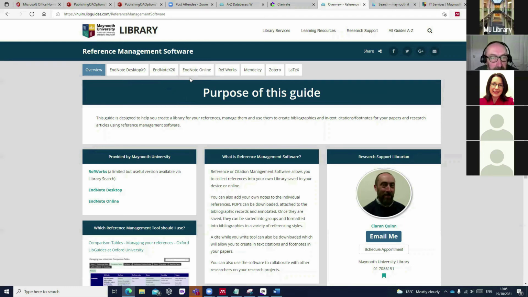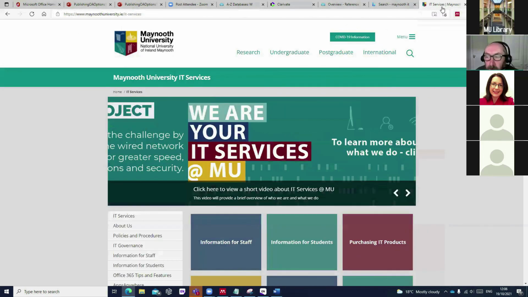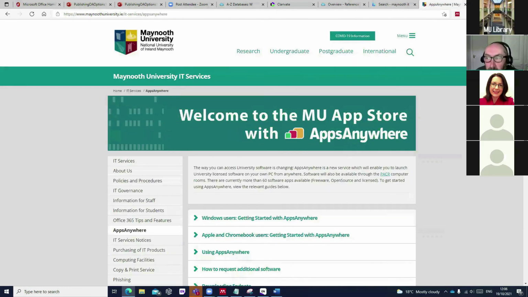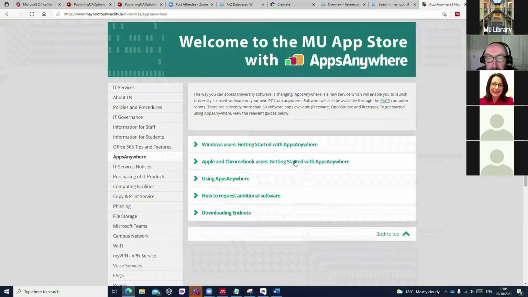Okay, so the first thing you'll need to do to start with Endnote is you need to download it. If I can just shut that out of the way for a second. If you go into IT services, okay, and you can go into a thing called Apps Anywhere. Okay, so if you click into Apps Anywhere, and this is a platform that the IT department run where you can download various softwares that you might use on campus.